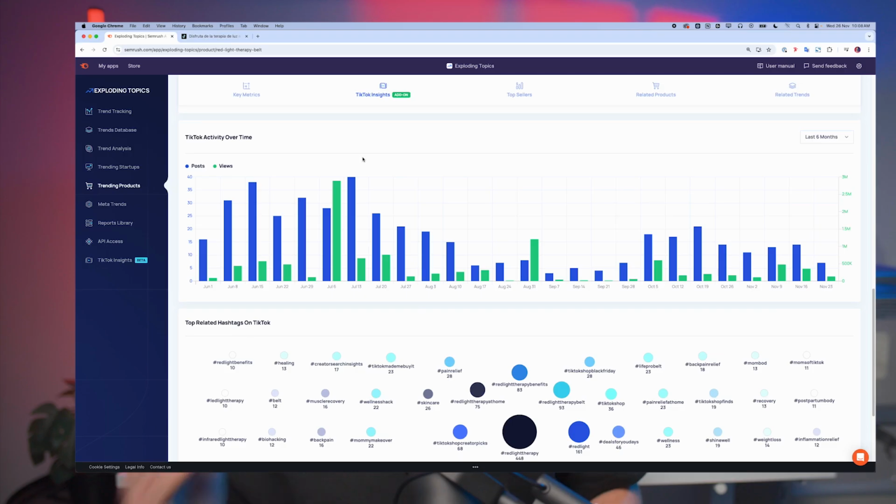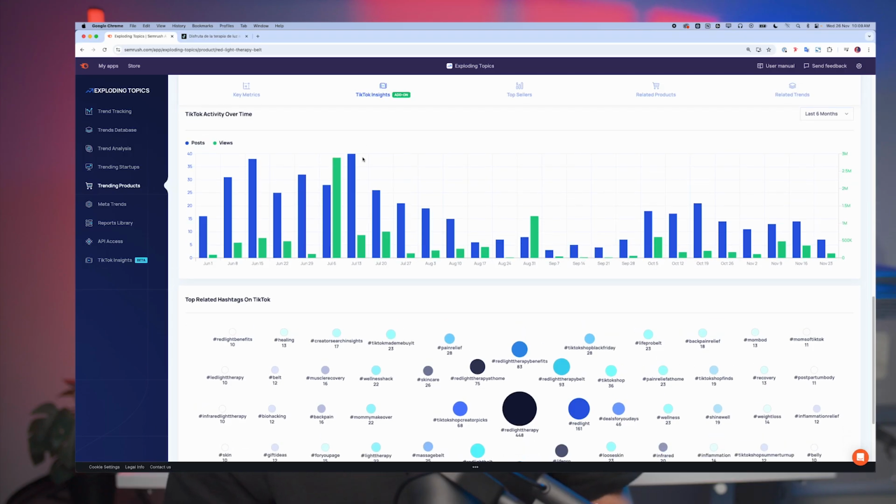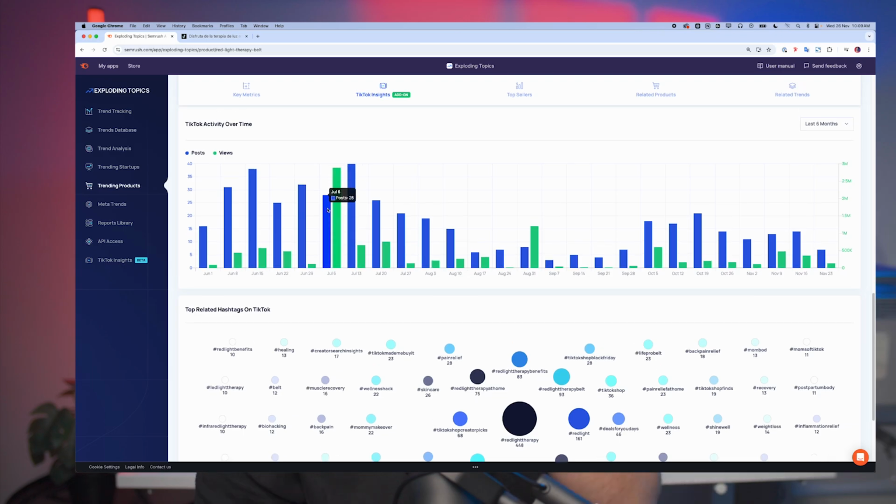If you scroll down below the top videos, you'll see TikTok activity over time. Here you can see the number of posts against the amount of views the posts are getting. So you can see how much competition you've got in a specific niche for a specific product. So look right here. If you see an area like July 6th, you can see that there are more than enough views to go around, which means it was a great time to sell that product, to promote that product, versus these other areas where the amount of posts way outnumbers the amount of views. You can also adjust the time frame from 3 months, 6, or 12 months.